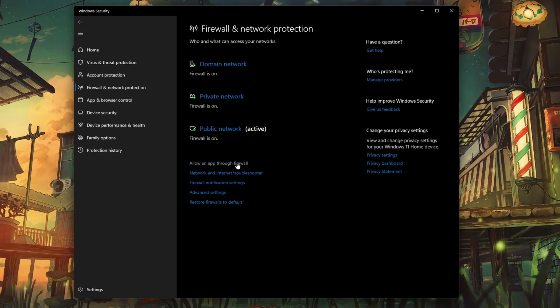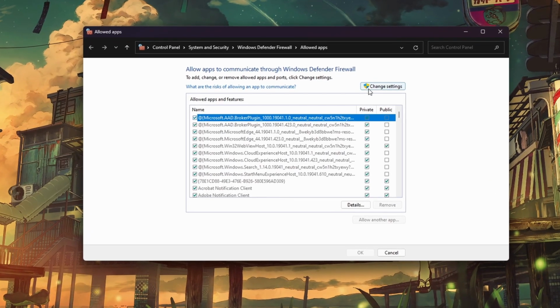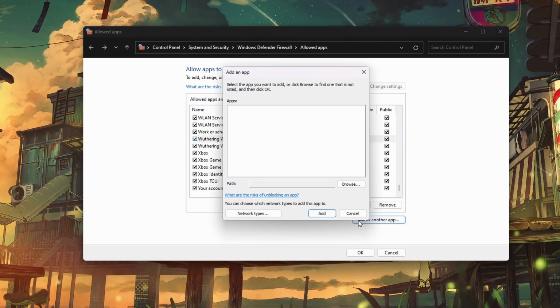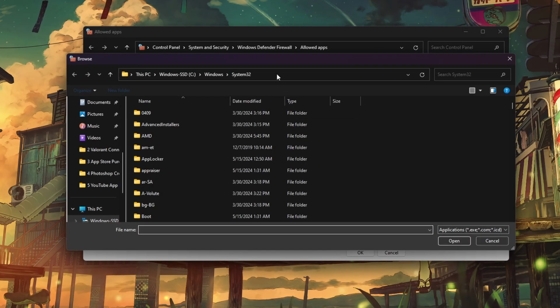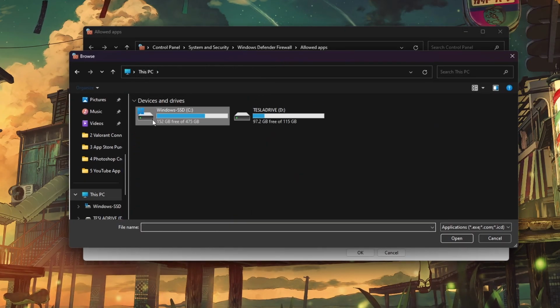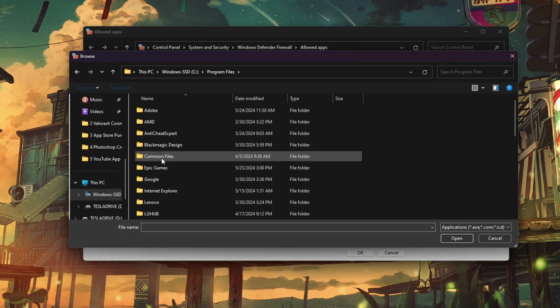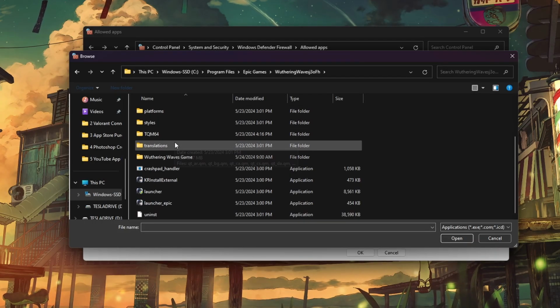Click on Allow an app through Firewall. In this window, click on Change Settings and then select Wuthering Waves from the list of applications. If the app is not showing up, click on Allow another app, then click on Browse. Navigate to the drive where you installed Wuthering Waves, typically under Program Files, Epic Games, Wuthering Waves.